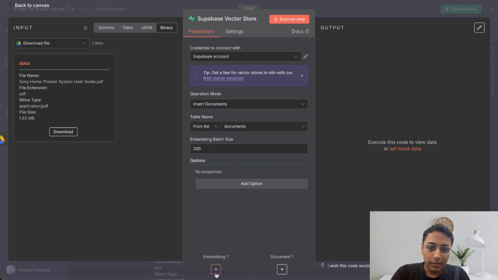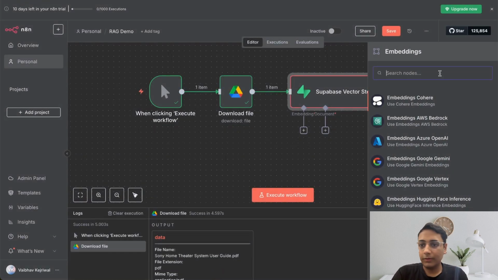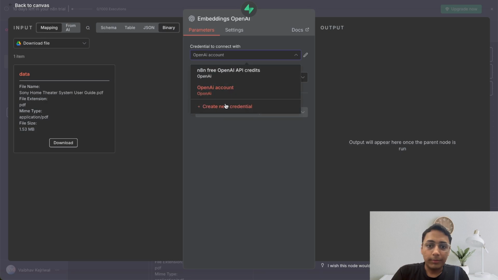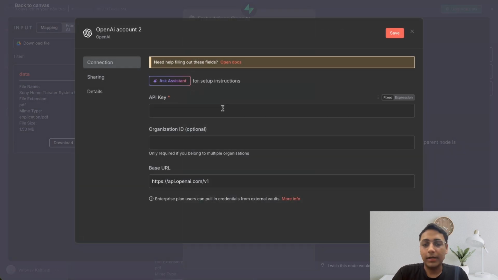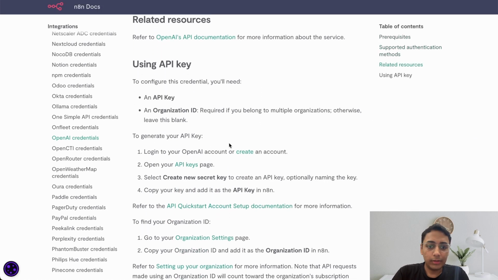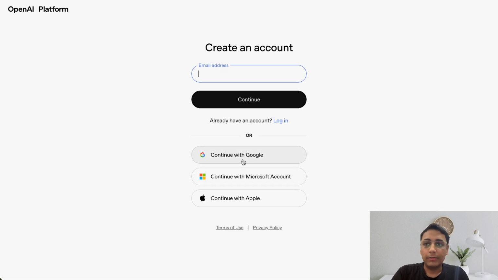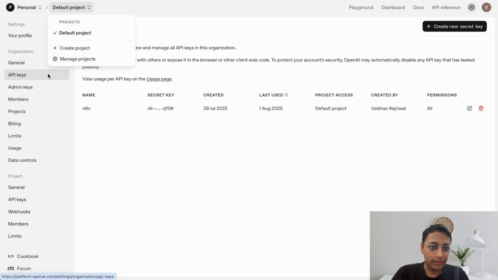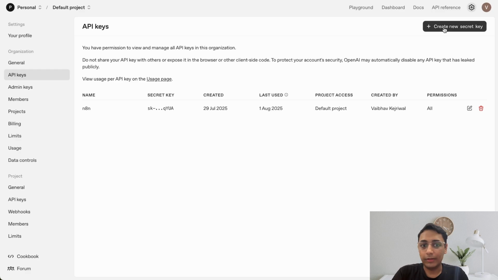Okay. Now we are going to be adding an embeddings model. So which model we are going to use is OpenAI. We are going to again connect to our OpenAI account. Okay. So again, we are going to create new credential, open the documents for the same, and then we are going to go to the OpenAI page from here. I'm going to be signing in, right? And then on this, I'm going to come to projects and manage project. I'm going to come to API keys. I'm going to create a new secret key.